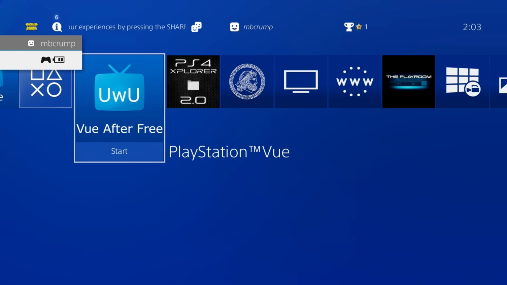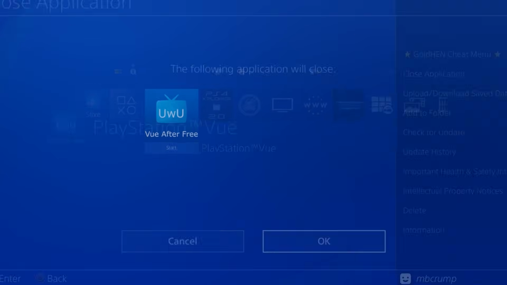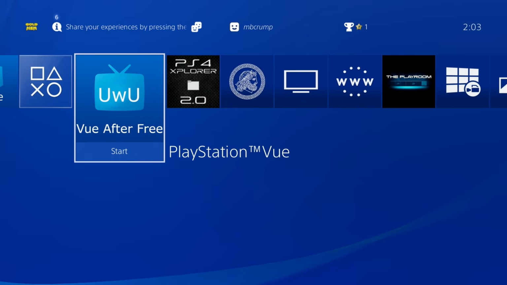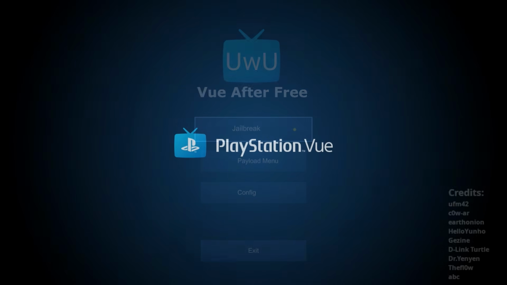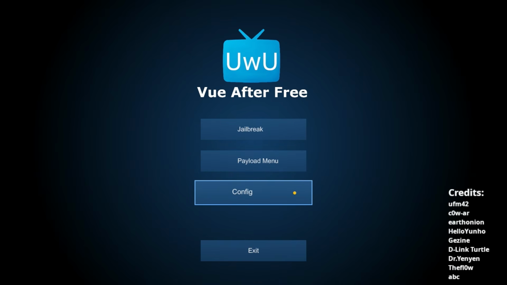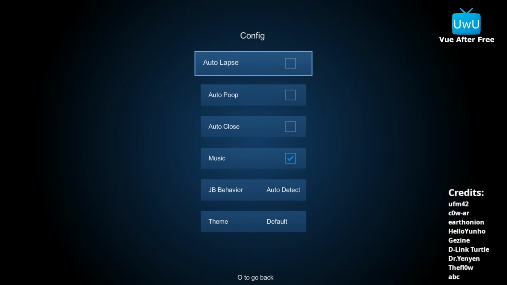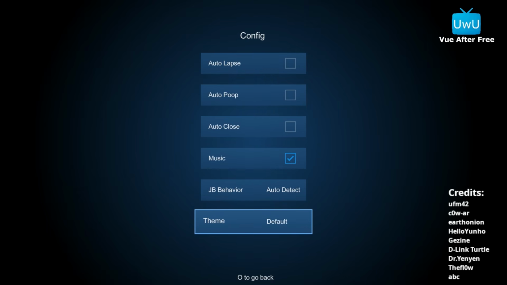Now back over on your PlayStation 4, you want to close out of vue-after-free if you already had it open, and then go right back inside of it. From this menu, we can go down, and if we go to config now, we should see the option here which has theme, and we do.